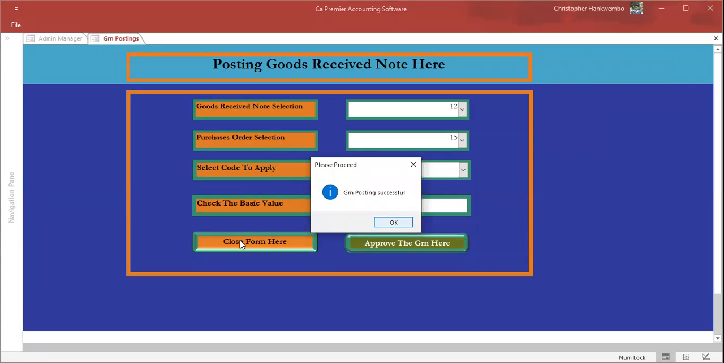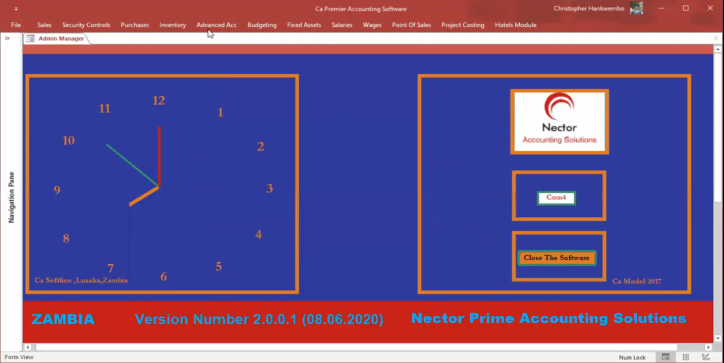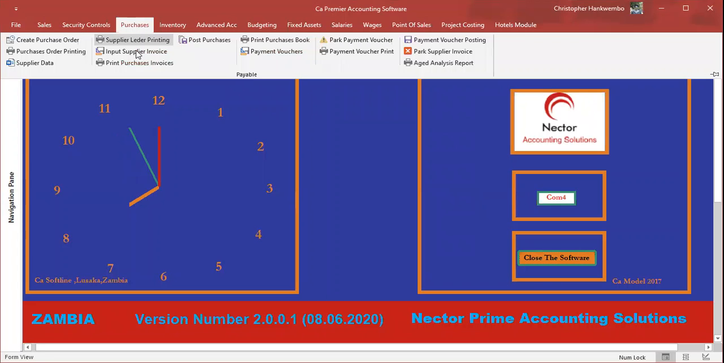So you close there. Now let's assume that we have received the invoice as well. So we need to post the invoice. Come here and post the invoice.